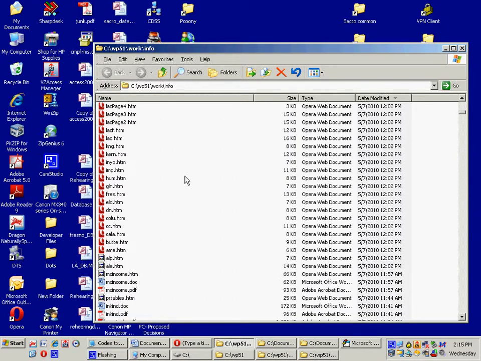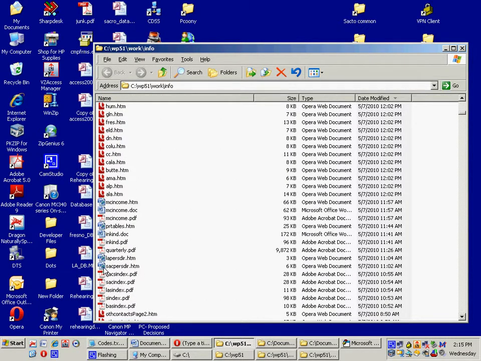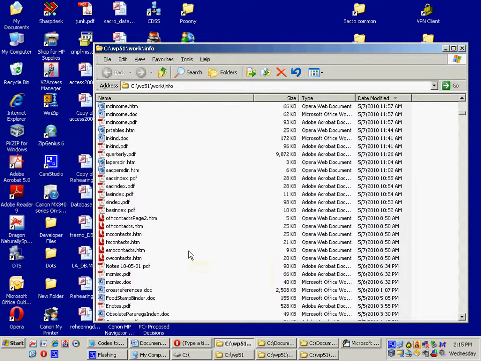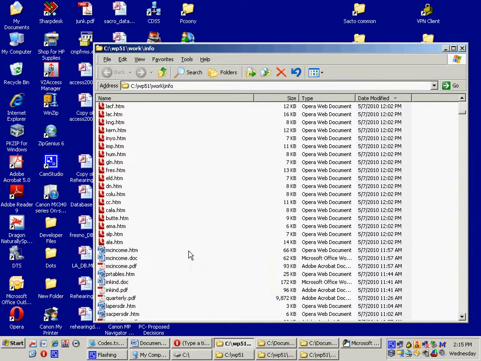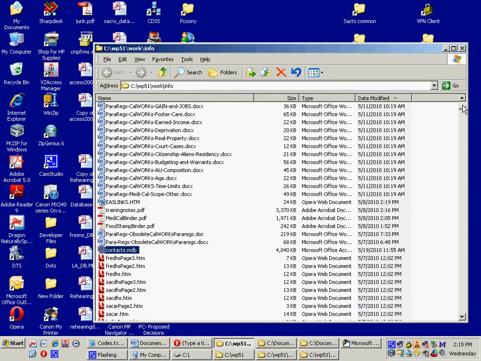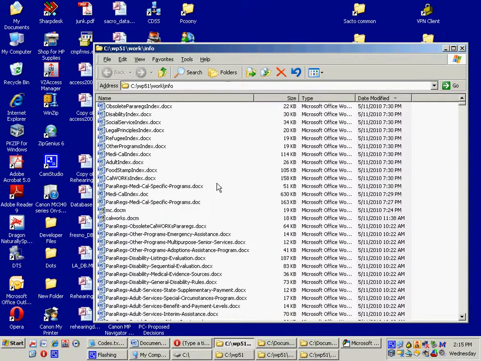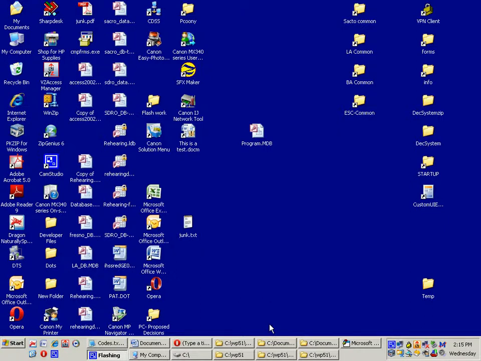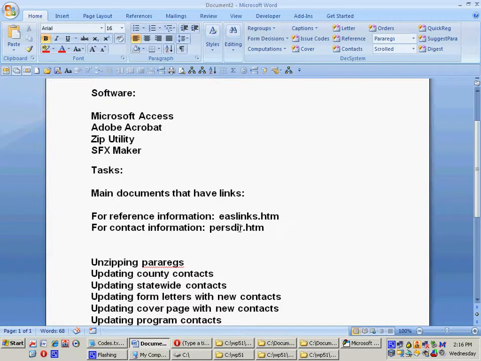Yes, I did. Like there's SAC Perster, LA Perster, and there's BA Perster somewhere. In fact I just modified BA Perster because it had some improper links, but I did that because it was too easy to make mistakes the other way. So those files, depending on what region you were in, are for the contacts. There's just one overall file called EASLinks.htm for everything else.